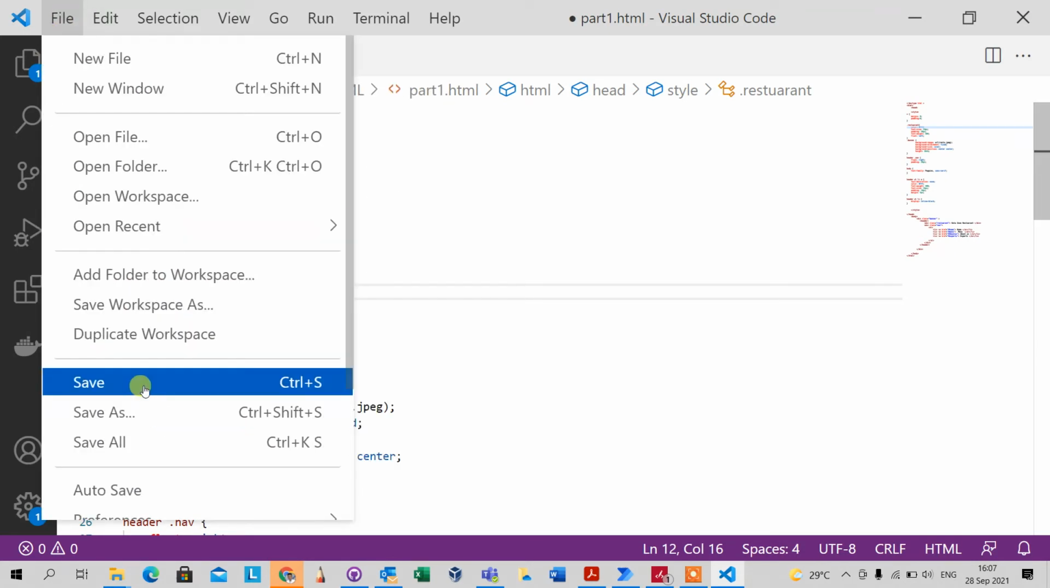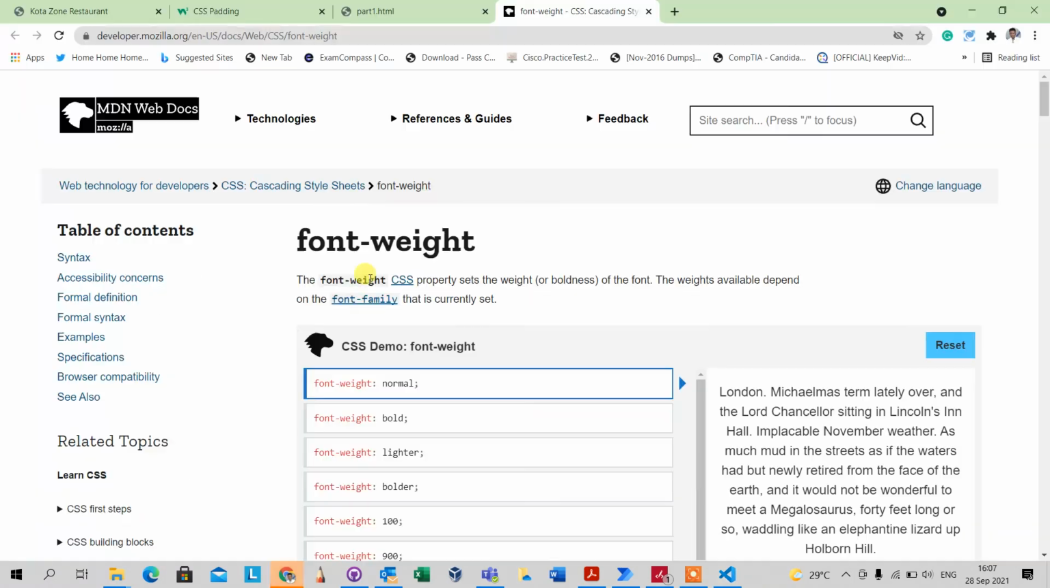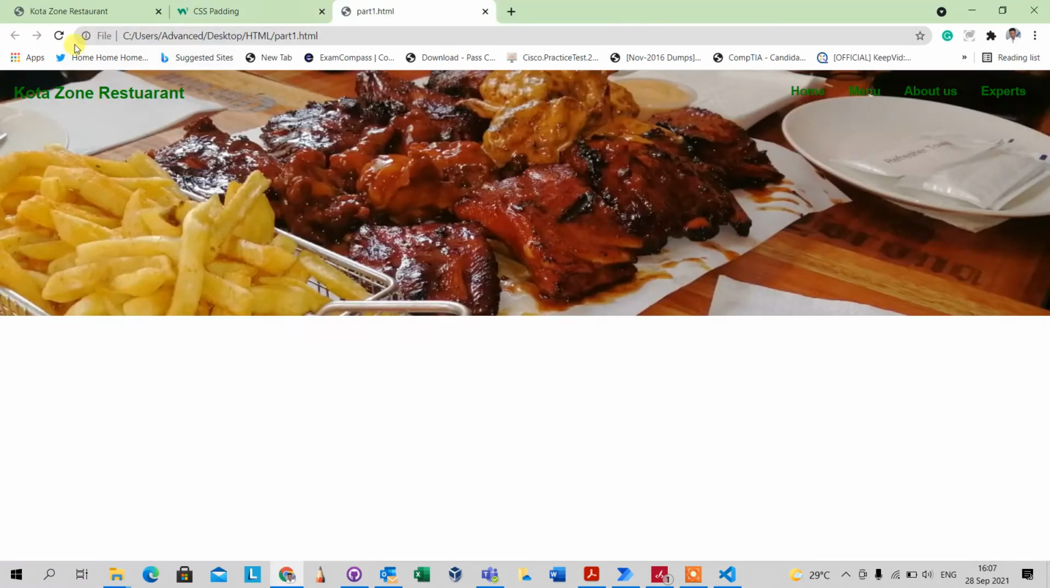Okay, I was here and then I said save, and then I come this side. Oh, that's the font. So I say refresh. You can see now it changed. It looks white. I think white is better.